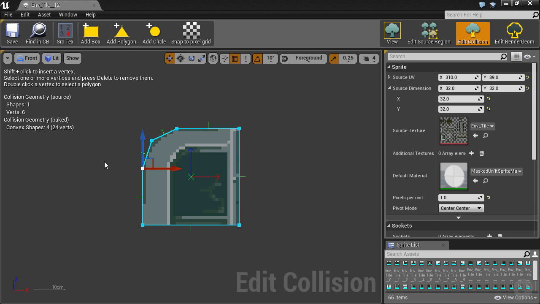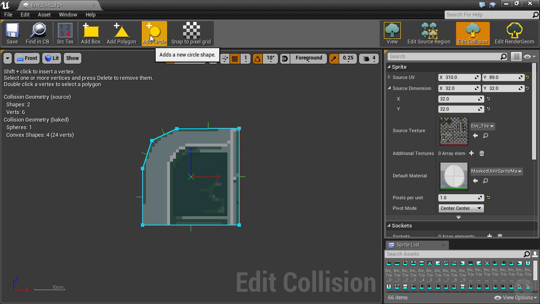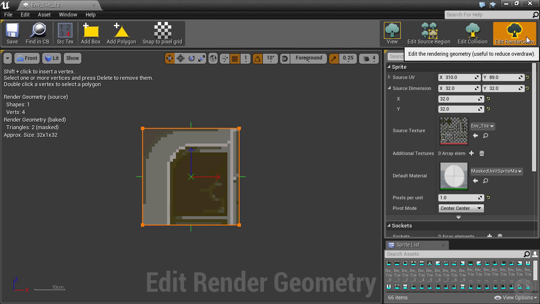You can also, up here, add extra shapes if you want to. You can add a circle, which we don't need, or extra polygons. But usually for what you're doing in low-res games like this, you can usually just add vertices to your sprite collision and edit them from there. So let's see, that's saved.